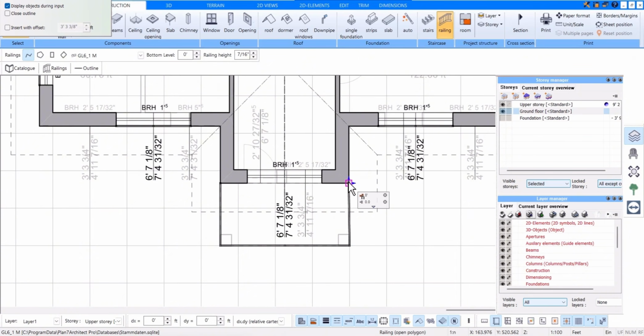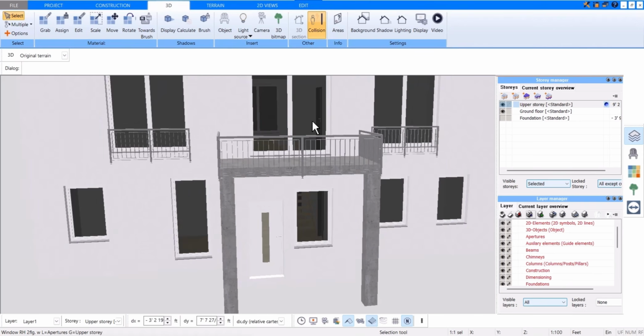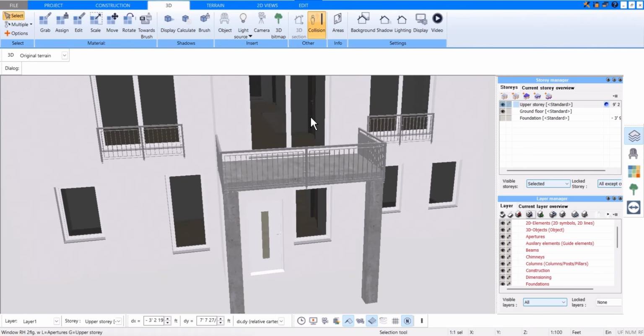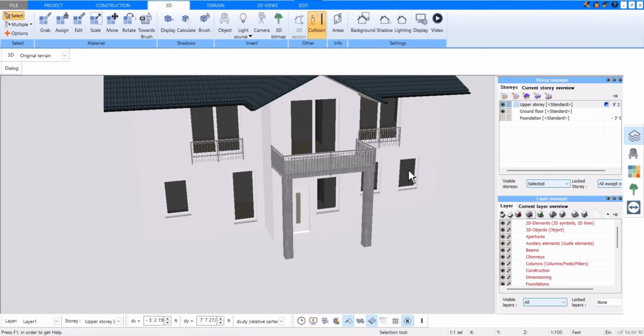In 3D mode, we can now view the entire balcony structure, including the supports, the main slab, and the protective railing. There is also a separate supplementary tutorial on drawing balconies that shows, step by step, how to build and precisely configure a balcony to your specifications.